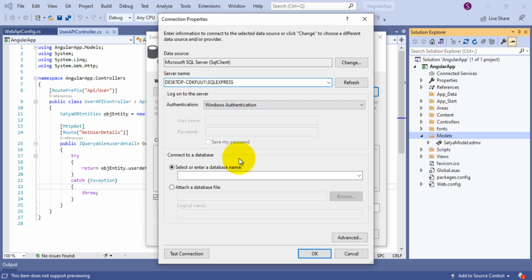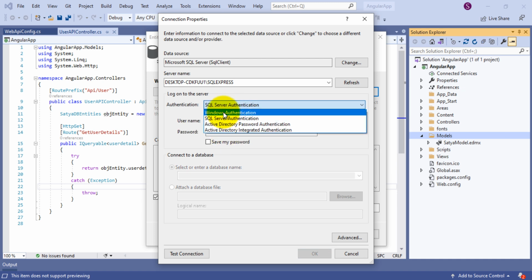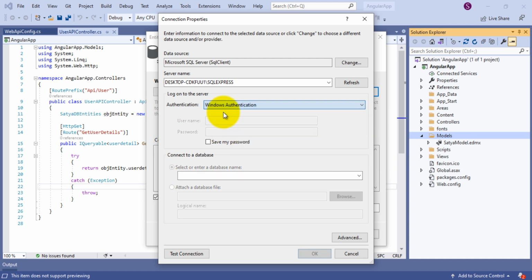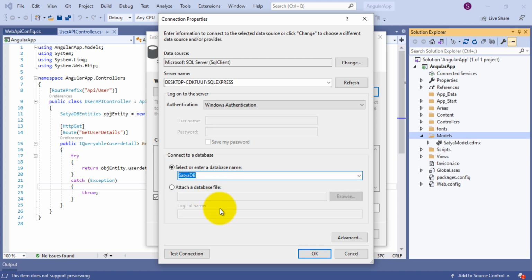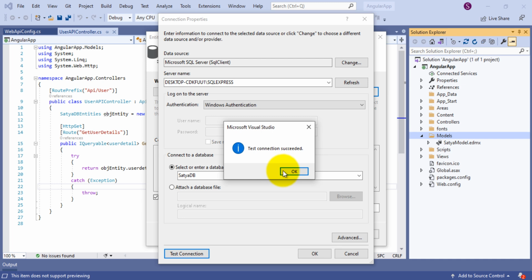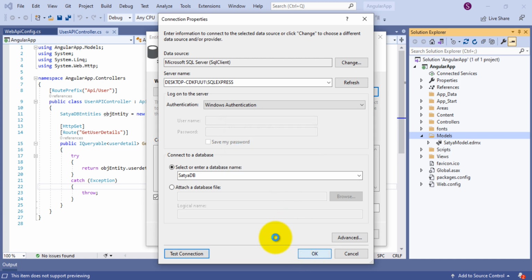Here I put my server name. Windows authentication. If you have SQL Server authentication, then provide the username and password. For this I have used Windows authentication, so there is no need for a username and password. Then select the database here, SatyaDB, where I have created this table, and test the connection. The test is okay, click OK here.